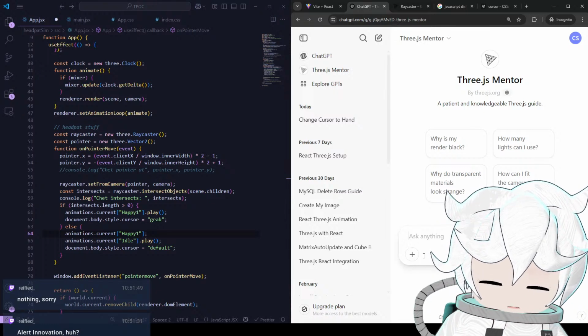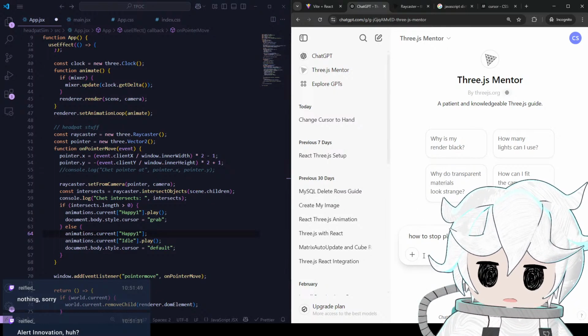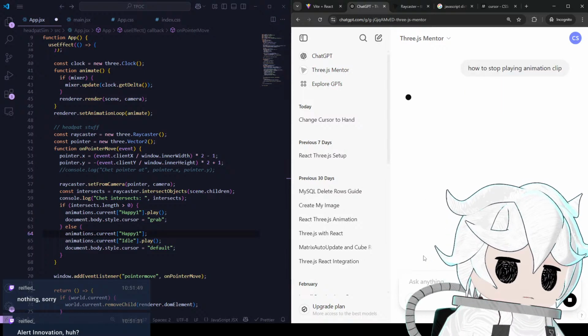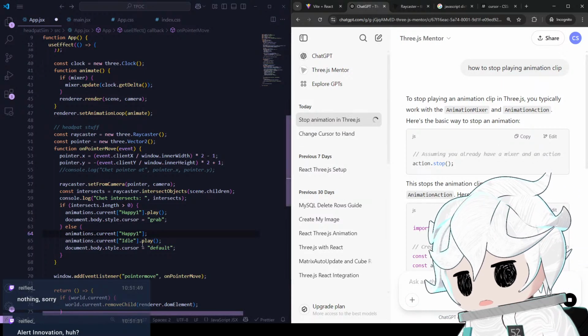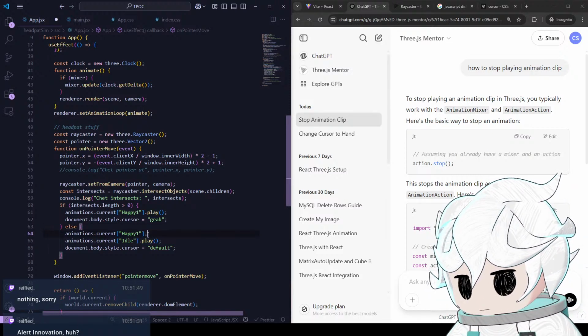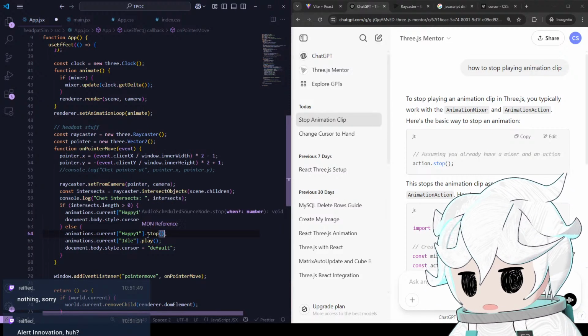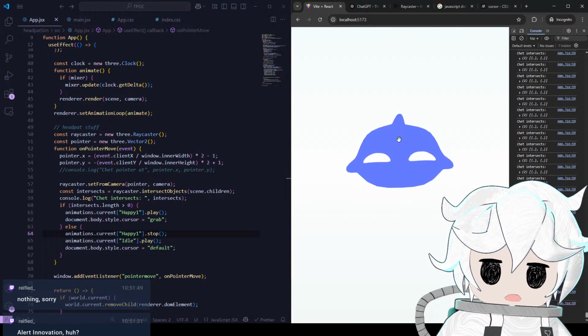Three.js mentor, help me out. How to stop playing animation clip. Action dot stop, okay. Idle, happy dot stop, headpat.